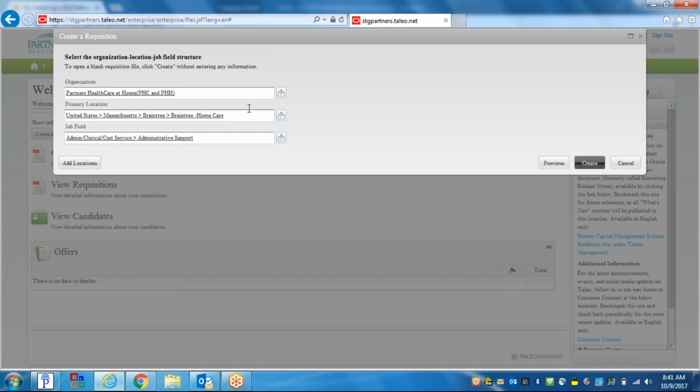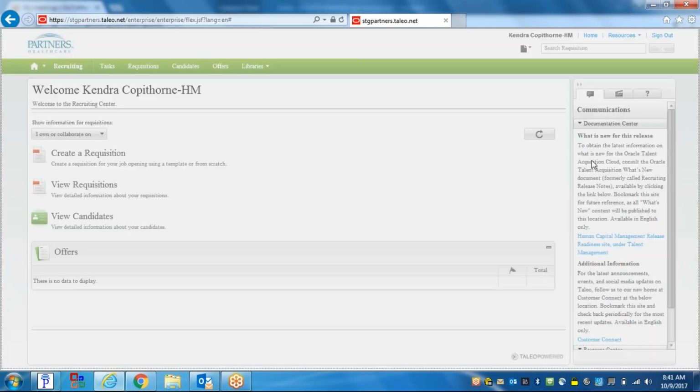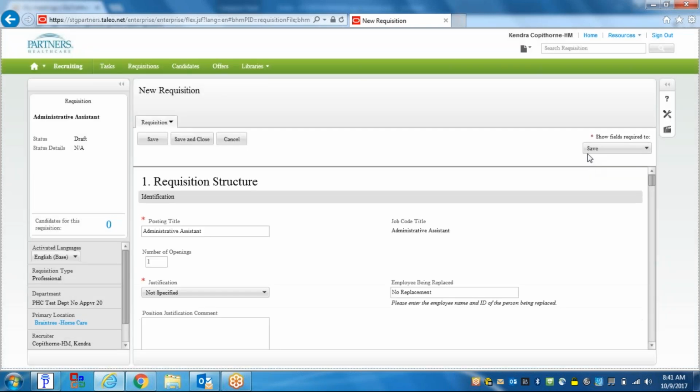So for the most part, you shouldn't have to change this. However, if this is a role for a department that might be sitting off-site or the department recently changed locations, you do have the ability to update the location here, but typically you shouldn't need to. The job field, again, pre-populates from the job code you selected, so this should typically be all set as well. So from here, we'll just hit create. And you're brought to the requisition tab.